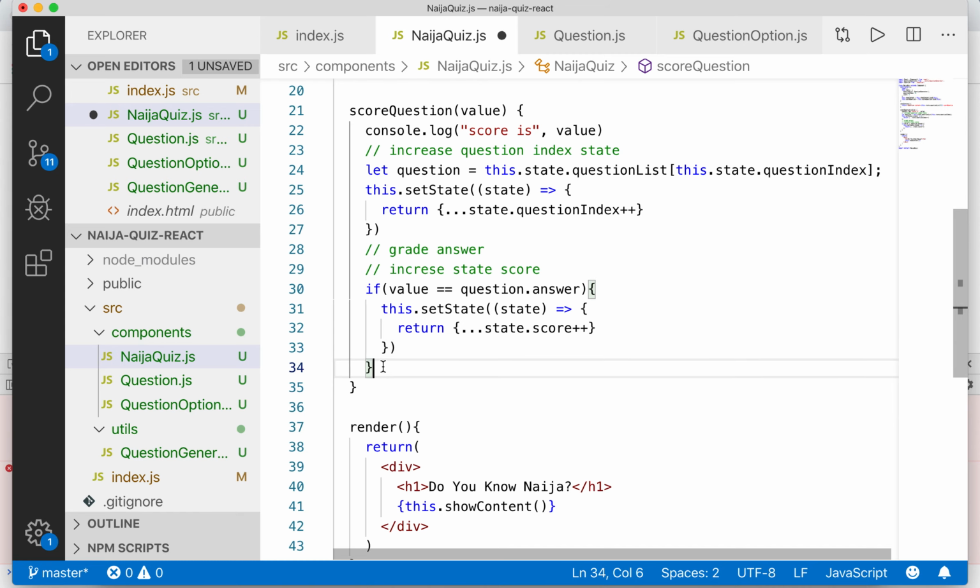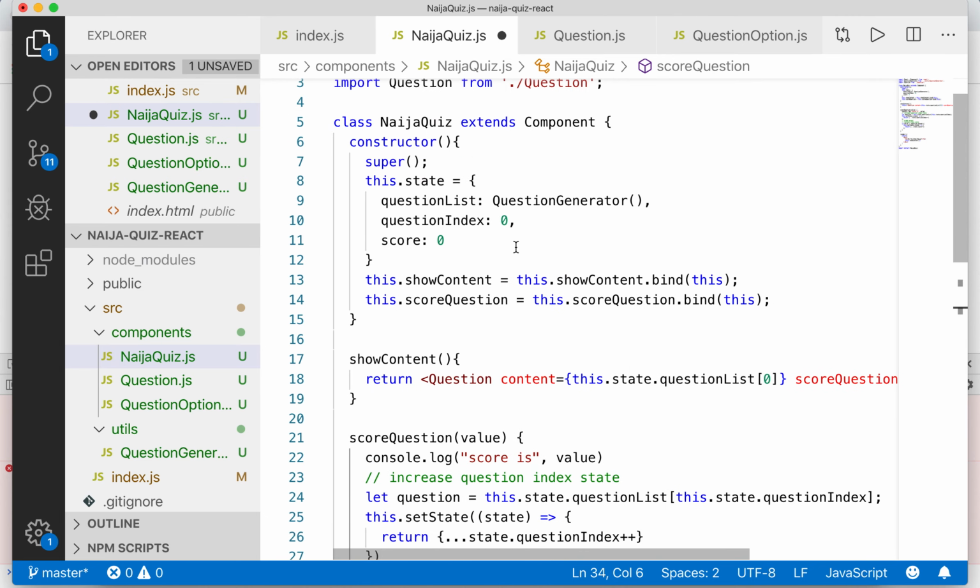So good. Here we increase the score by 1 if your value, your answer, is correct. And if it's not correct, we do not do anything. Your score remains 0. All right. Looks like this function is ready to go, doing everything it should do.